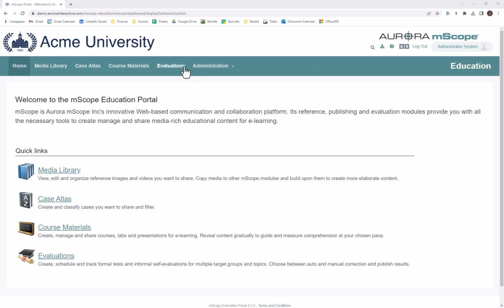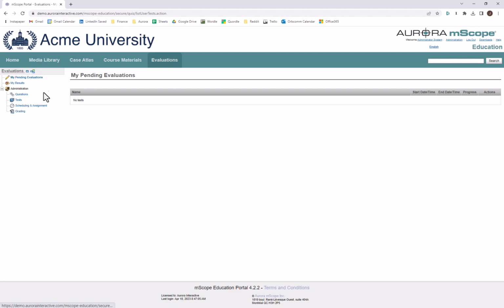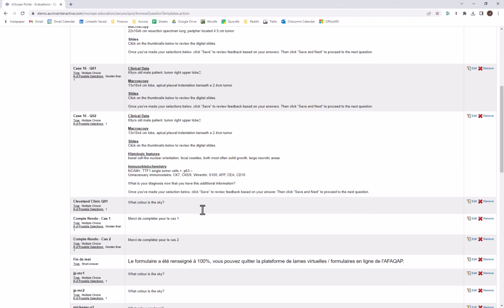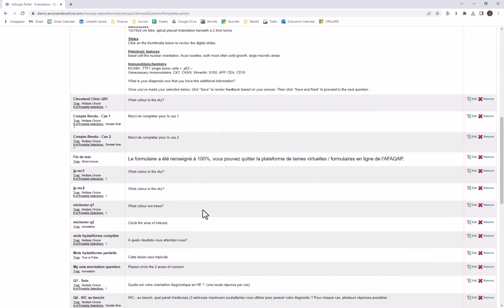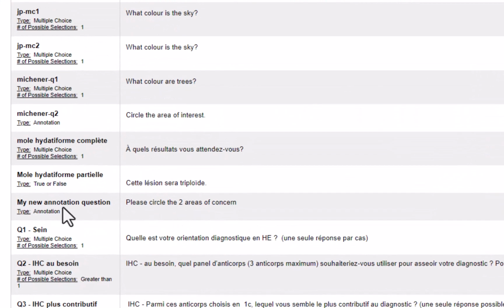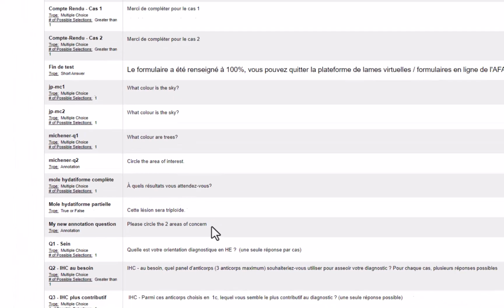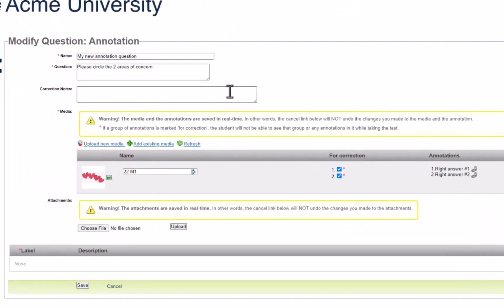Okay, so we're logged in here as an administrator, or somebody who can create, edit and mark tests. So we'll go to evaluations, and we'll look at the question we're going to use as an example. This is a question that I just created, and it's an annotation question. Please circle the 2 areas of concern. So that's an annotation question. Let's take a look at it.